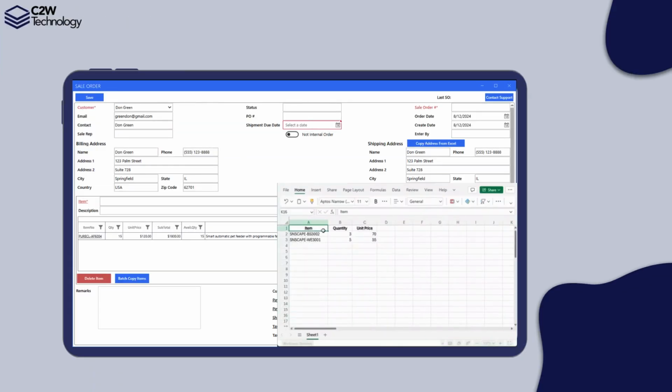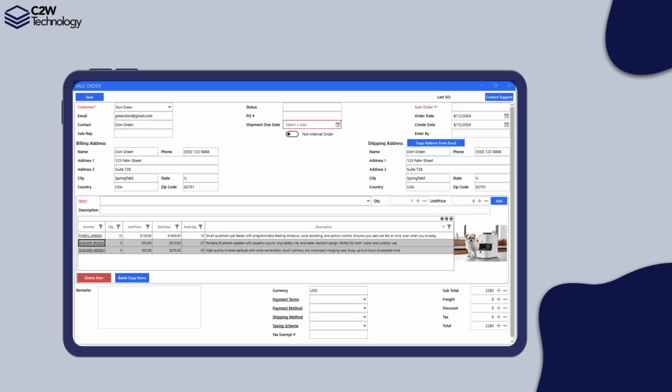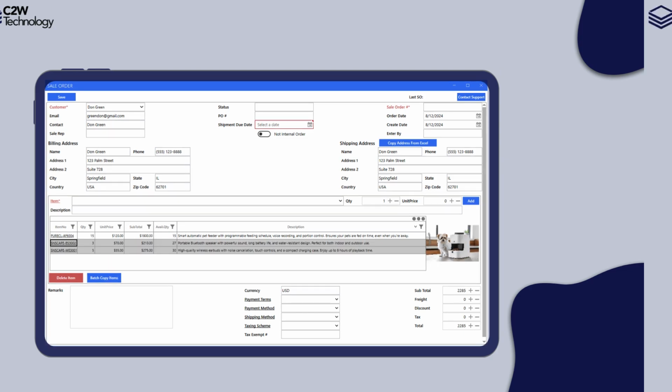Batch add items. Use an Excel sheet formatted with 3 columns: item, quantity, unit price. Copy the data, Ctrl+C, and click Batch Copy Items. The system will automatically paste the data.